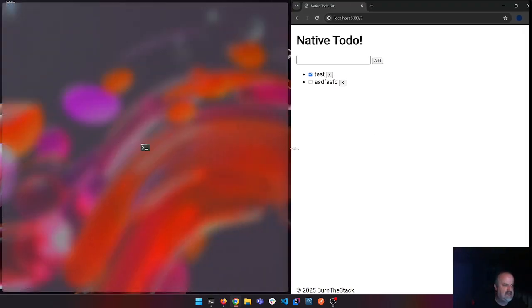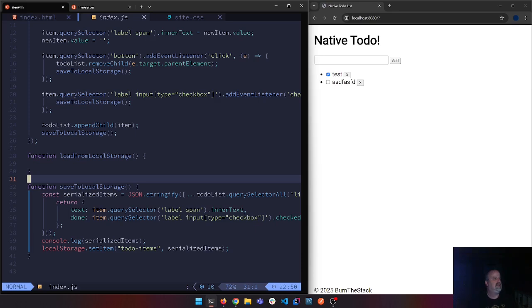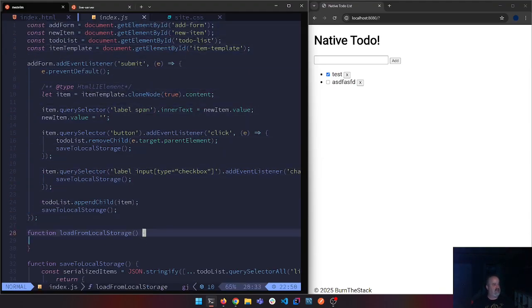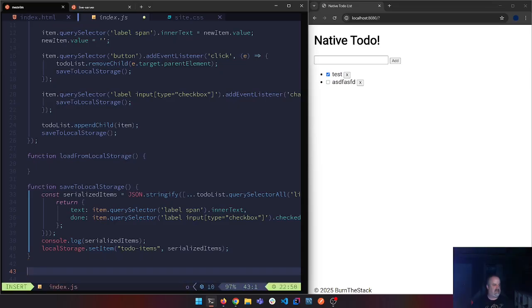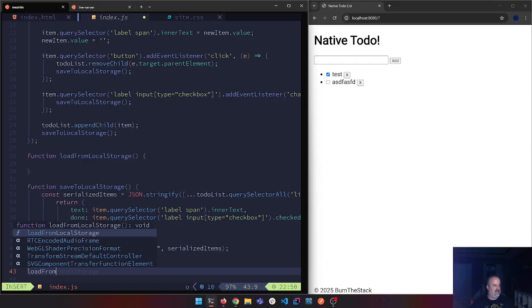So our save works. Now we just need the load to work. So when do we need to call load? We only need to call load once, and that is when the page initially loads. So we do not need to put that in an item. This script runs when the page loads. So we're just going to call it right down here, load from local storage.